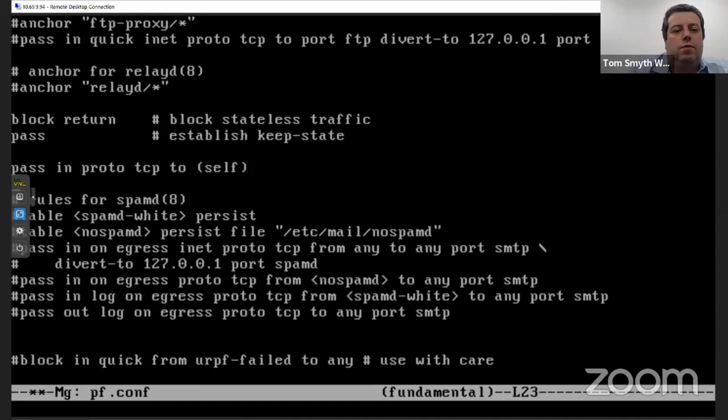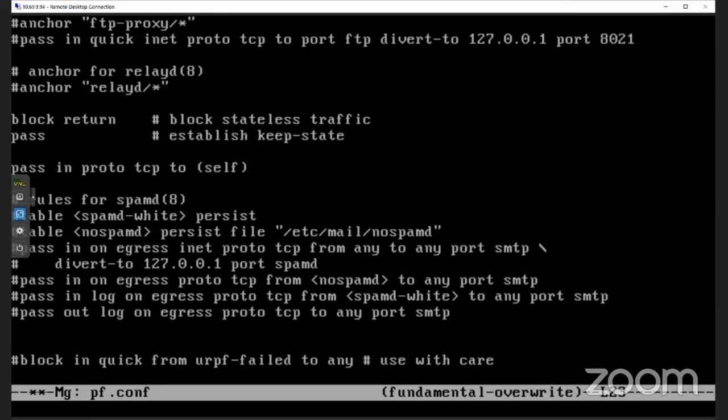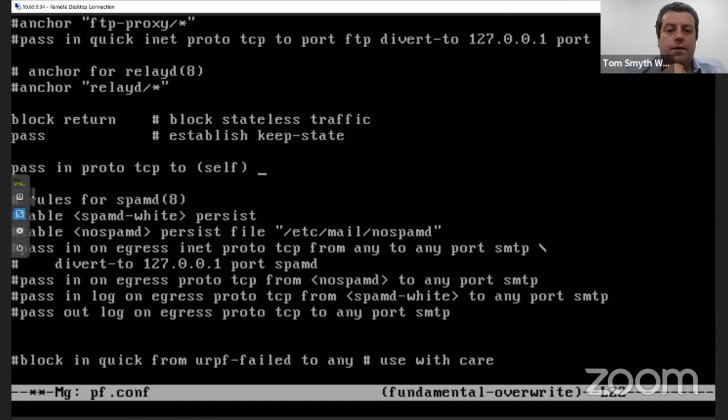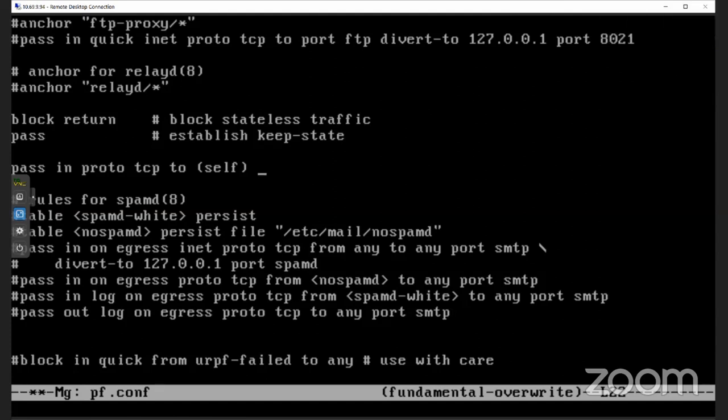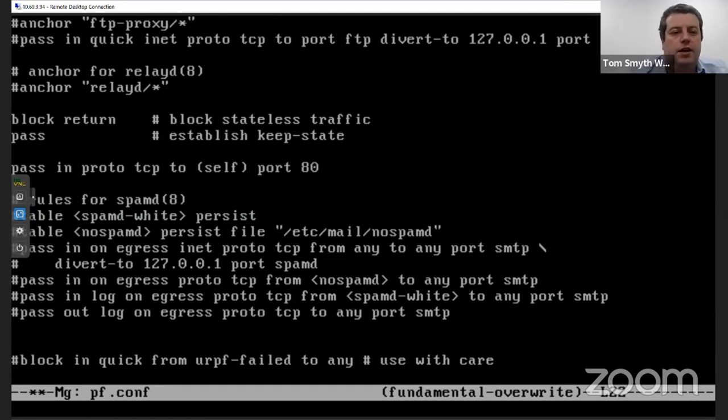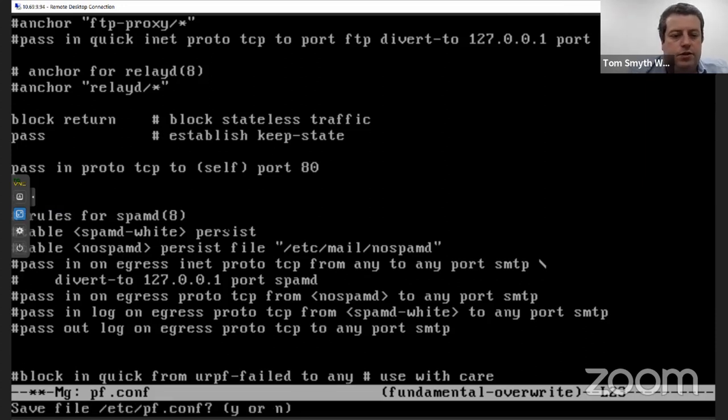To self. Why do you think I'm putting in self? Or what do you think self means? Anyone? I know you're out there. I can hear you breathing. It's the IP of the machine? Yeah, exactly. It's all the IPs. It's a keyword in PF, and it expands to any local addresses. And if put in braces, then it's dynamically expanded. To self port 80. So yeah, exactly. Thank you very much, Jan. Well done on that. And now I'm going to just go Control-X, Control-C.